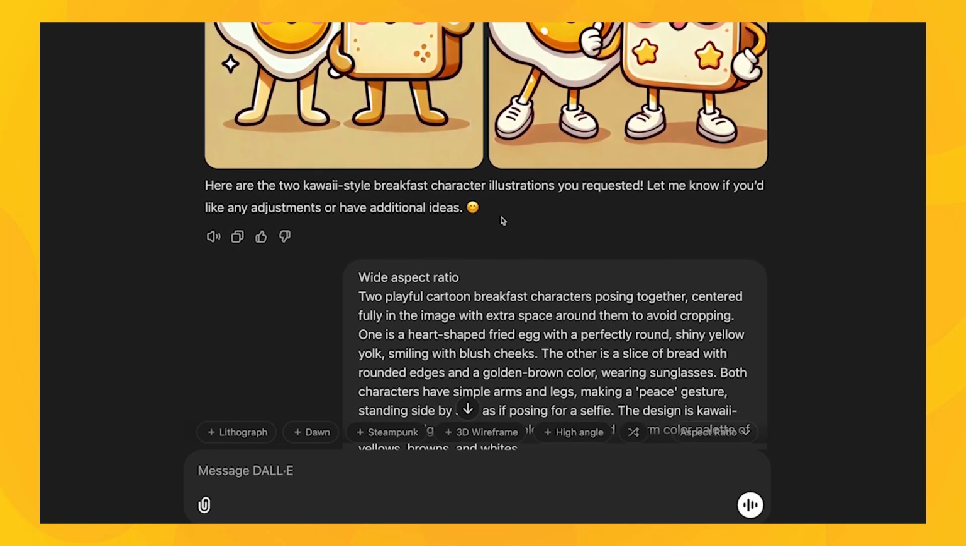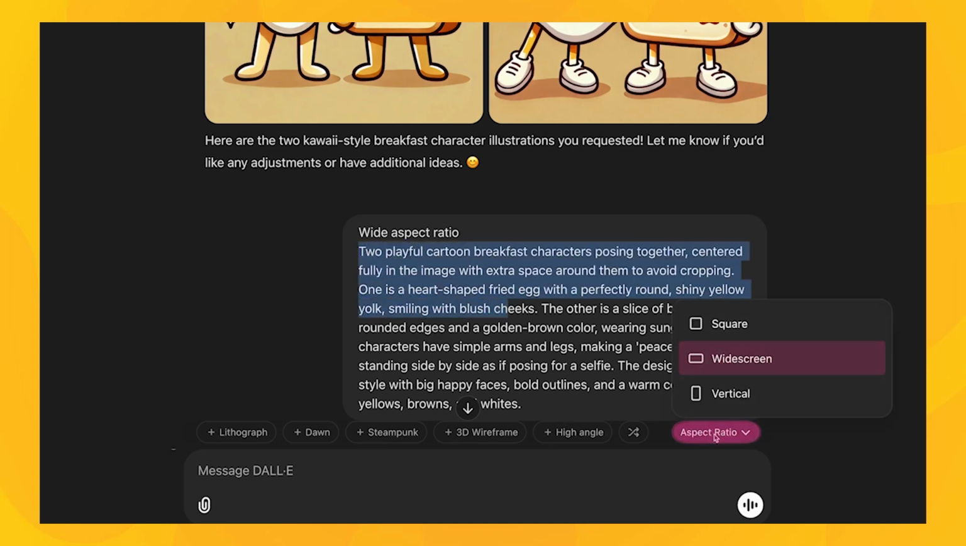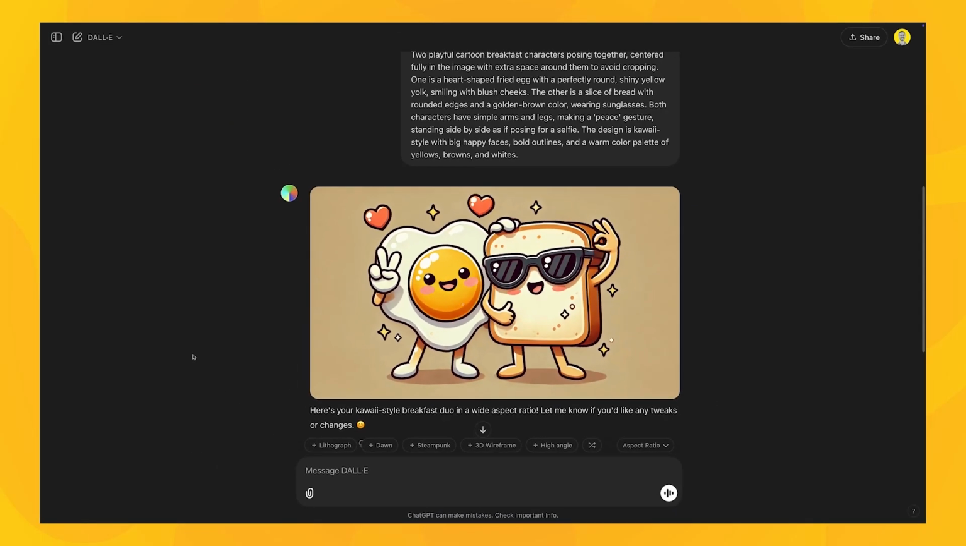So I understood something. When you prompt again, you can use these different aspect ratio. You see this little aspect ratio thingy right here? So I selected widescreen and I run the exact same prompt again, the same thing. Okay, and this is what happened. There you go. Now I had my 2 characters complete in the same picture and they look pretty cool, to be honest. So here's your kawaii style breakfast duo with a wide aspect ratio. Let me know if you'd like any tweaks or changes.